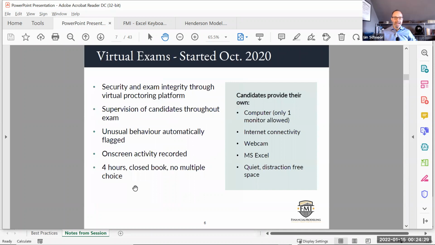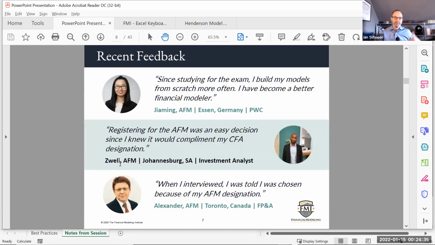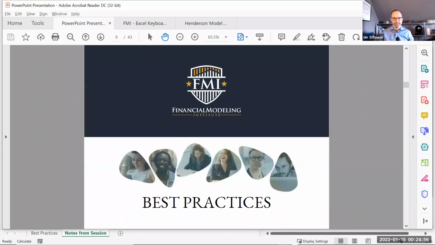So let's jump in. Previously, our exams were all in person. We had testing centers all over the world, but because of COVID, we've moved all of our exams to virtual. So the exams are now online, but they're still very much proctored and reviewed, in a very, very controlled environment. And you're still building up a model from scratch at your own computer. It's all being recorded so that we can monitor exactly what's going on.